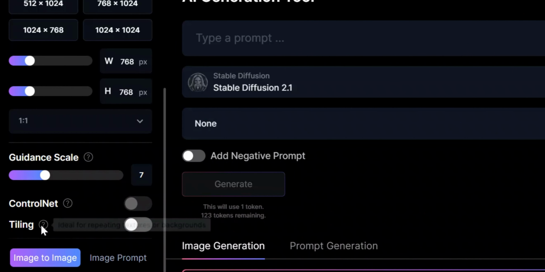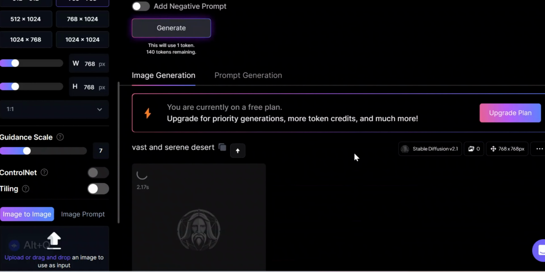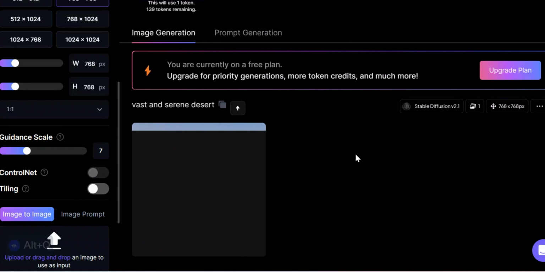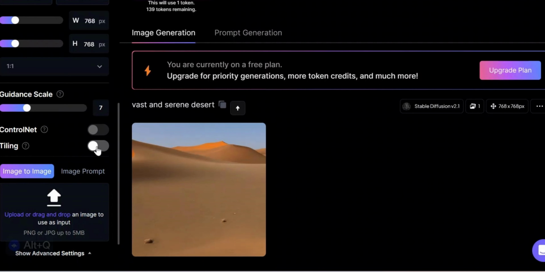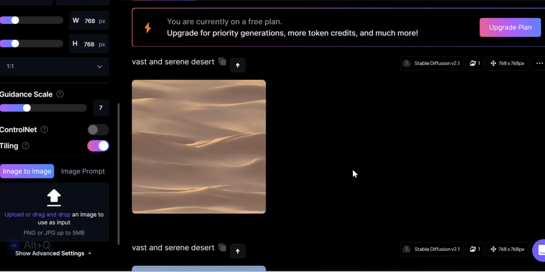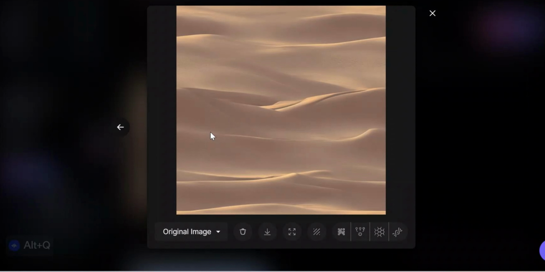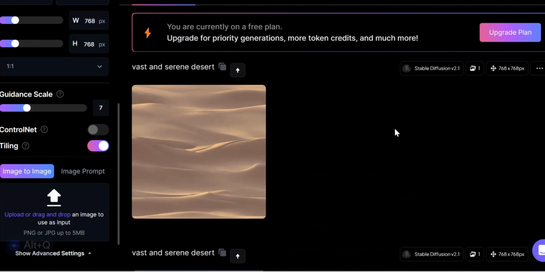Sixth, tiling. This one is ideal for repeating textures or backgrounds. It can add some texture to your images. For instance, let's generate an image of a desert without selecting the tiling option. The resulting image appears relatively monotonous. However, by enabling the tiling option, we will notice the addition of desert-related textures, which can make the image look more realistic and visually interesting. The above is how to use the image generation.